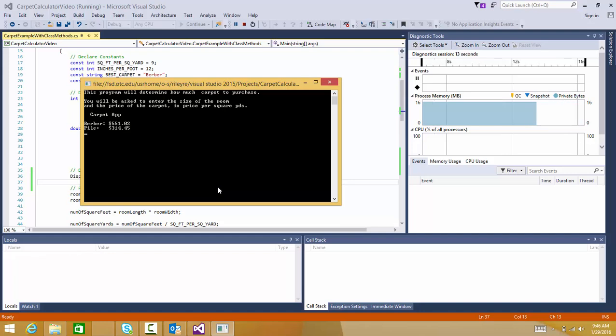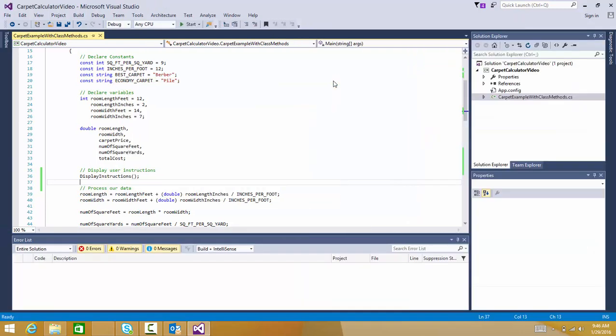Now, here's our message. This program will determine how much carpet to purchase. You will be asked to enter the size of the room and the price of the carpet in price per square yard. And then we have our output that was already there before. So it looks awesome. I think we've implemented our first user-defined method, so congratulations, you did it. I'm going to press enter and continue back to my program.